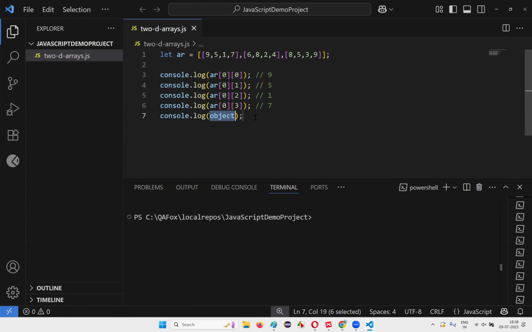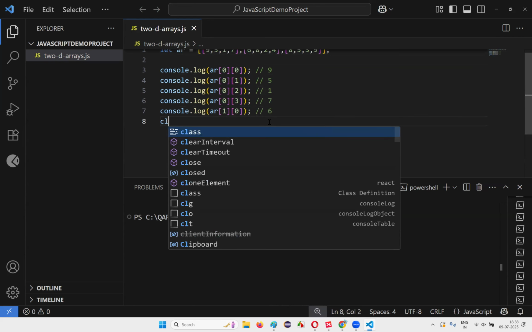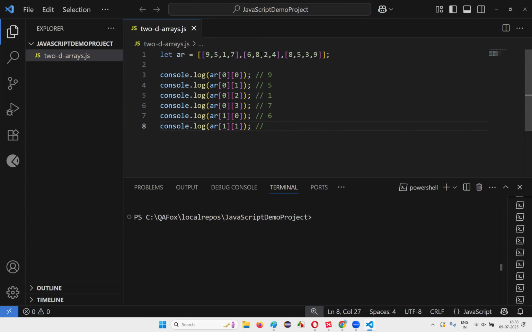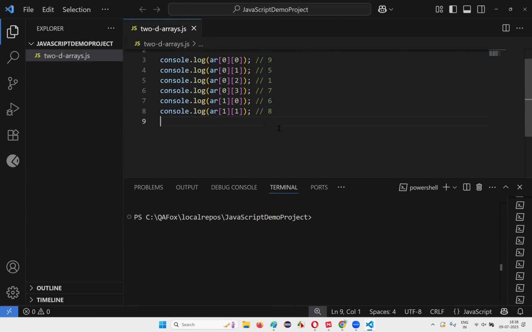Then next one, console.log AR of 1, 0. AR of 1, 0 means this is 0, this is 1. In that 1, 0 means 6 will come. The first 1 means index 1, the second array. In that index 0 means 6. 6 will be accessible here. Then console.log AR of 1, 1. In that, again 1 means 0 and 1. That is, 8 will be accessible.